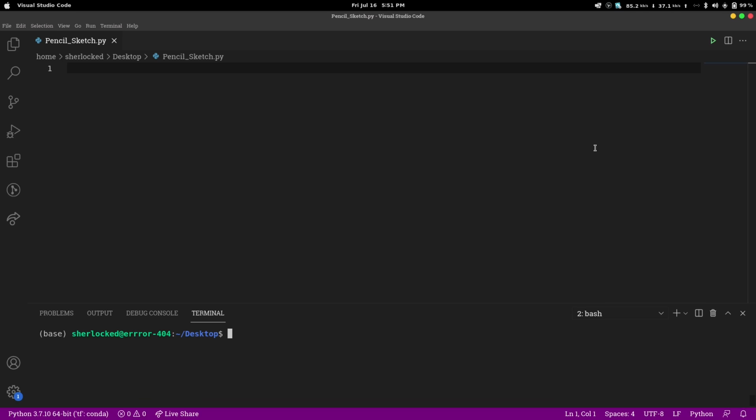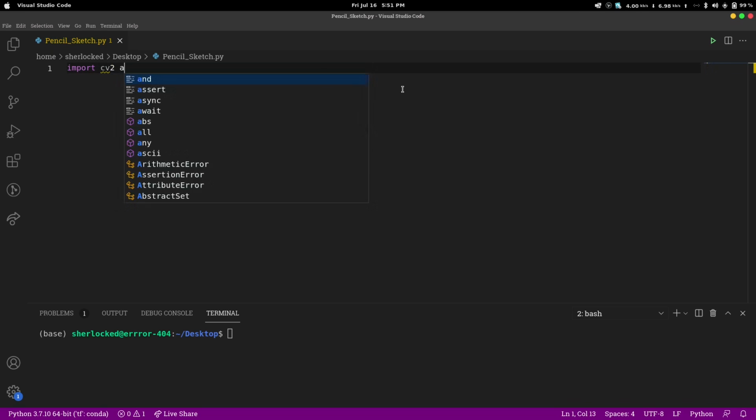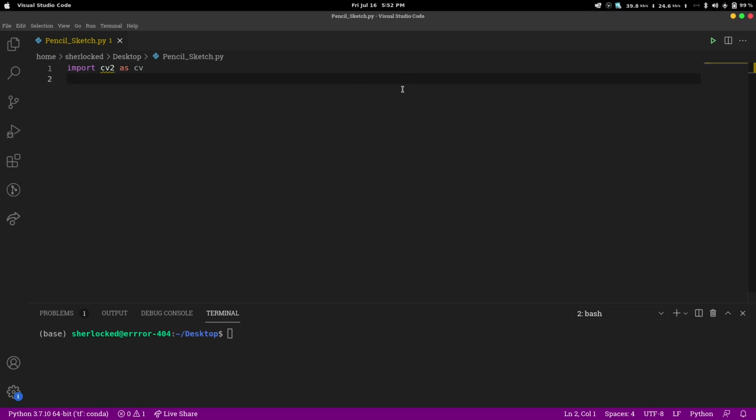If you don't have OpenCV installed, it can be installed by using this command: pip install opencv-python. This command will install OpenCV on your machine. Then, after installing OpenCV, we just have to import it: import cv2 as cv.